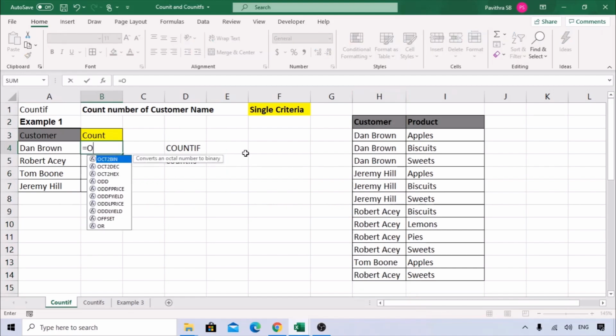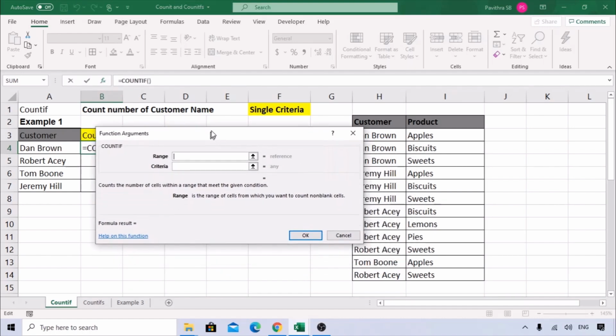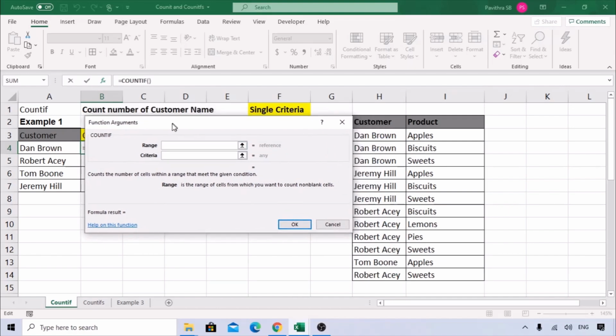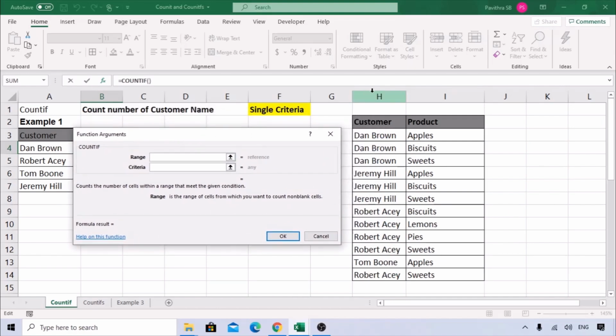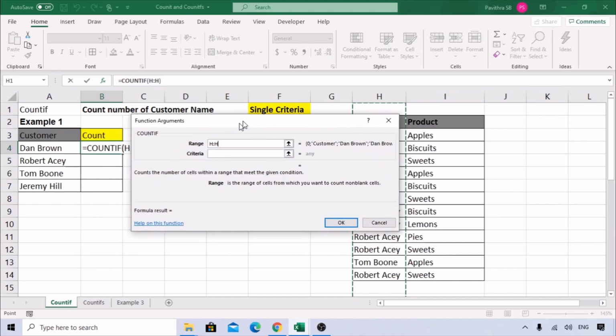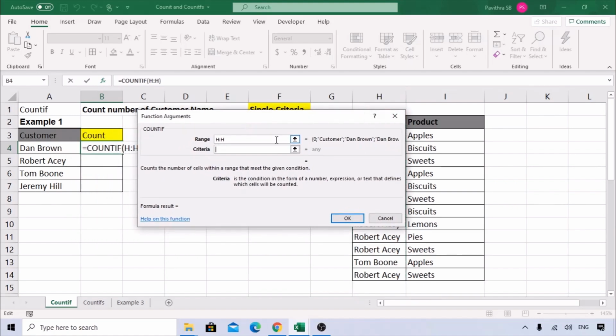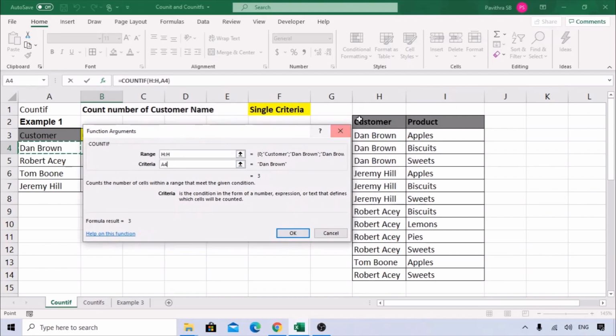So type COUNTIF, open bracket. You can use this insert function. It asks for your range. You can go directly to the range, it will be the H column. In this column, we are trying to look for Dan Brown. So I'm selecting this as the criteria. Keep in mind, whenever it says range, always go to the master file or the master data. Okay, let's click OK.